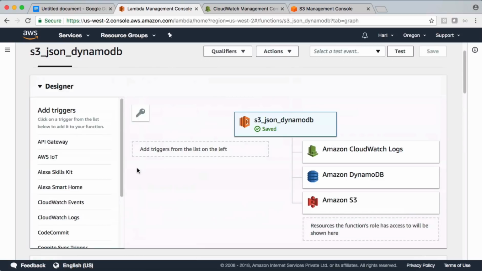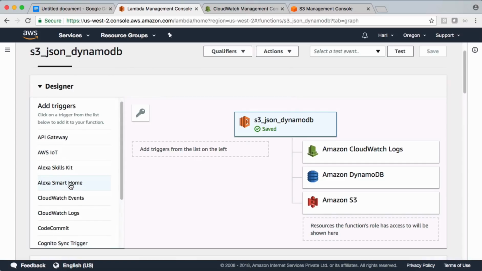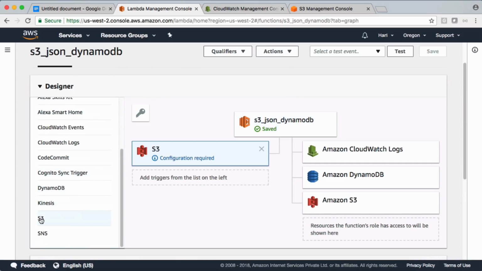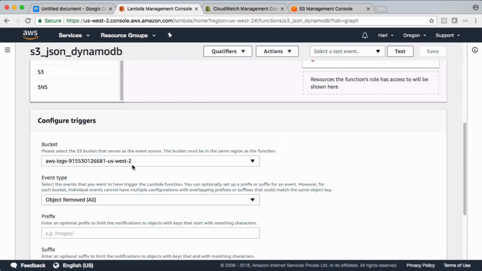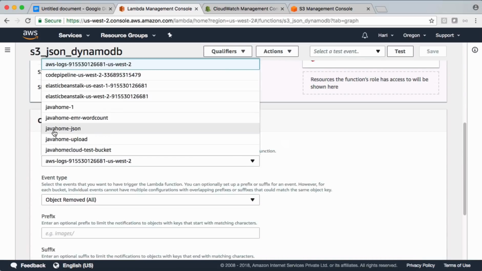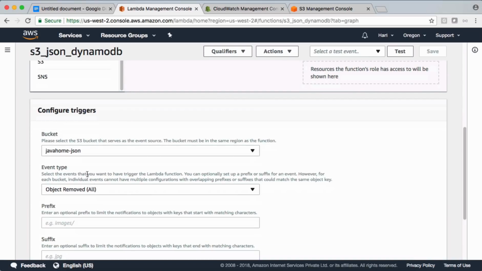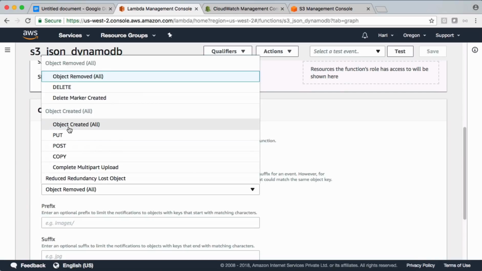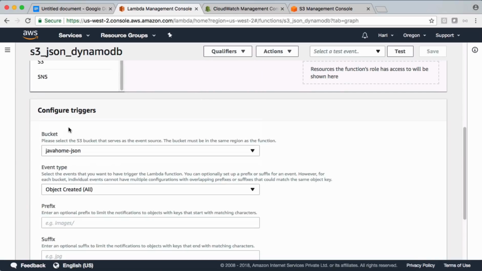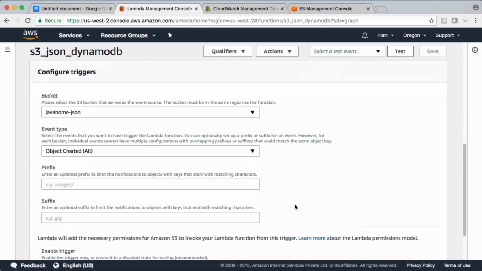Let's also add a trigger. So when a JSON file is uploaded into S3, it has to trigger this Lambda function. From this trigger section, select S3, configure this S3 trigger. The bucket is going to be Java Home JSON. This is the one we created, and the event type is going to be object created. Whenever an object is created in this bucket, that has to trigger the event for us.